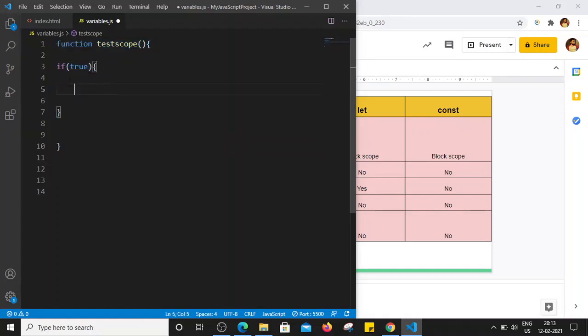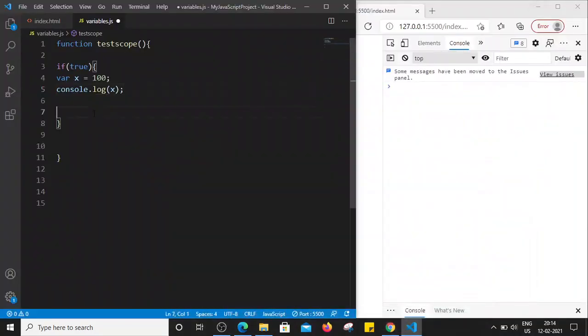Now we are going to declare one variable in the block first. So let's say var x is equal to, let's say, 100, correct? Now I'm going to print that variable, console.log(x); semicolon, save the file. So far we have declared the variable x in the if block, and we have printed the value with console.log(x).